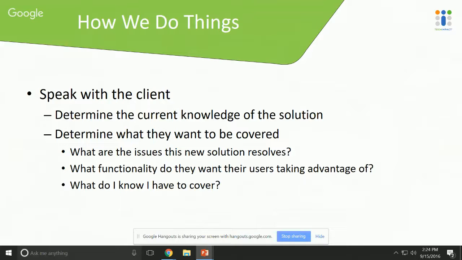My slides aren't as pretty as Birgit's. She had a lot of nice images in there, but bear with me. Hopefully we'll be able to get some good content anyway.